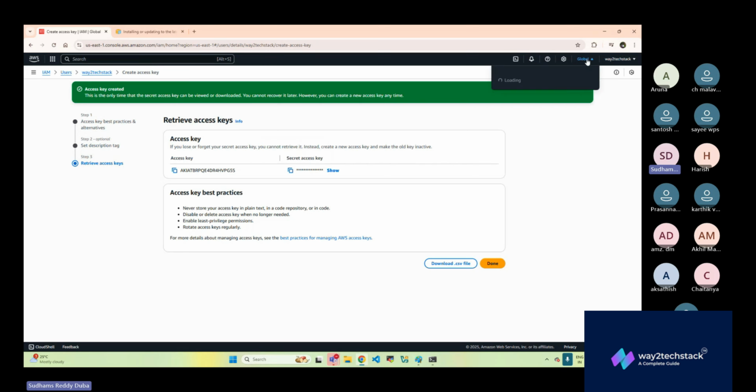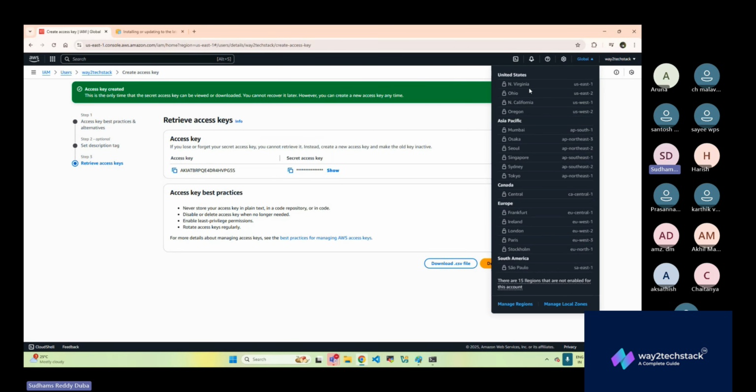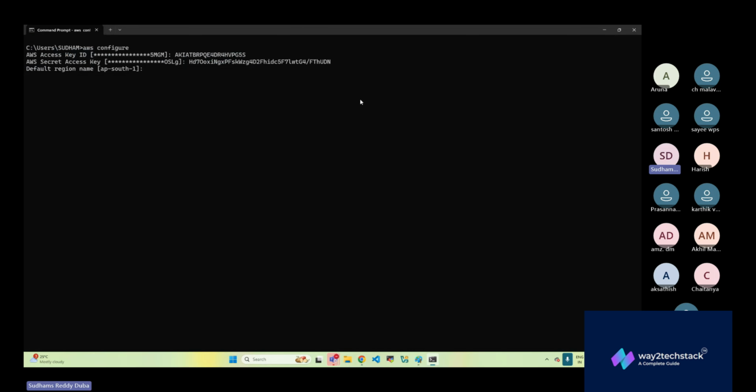Or if you want to do any actions in any other region, you can see US East 1, North Virginia, US East 2, Ohio. Every region will have a code that is called the region code. ap-south-1 is Mumbai. Okay, let me go with that. Or you have to type like this.